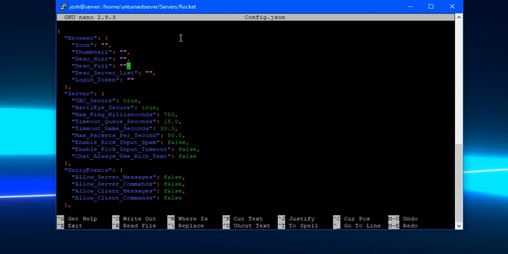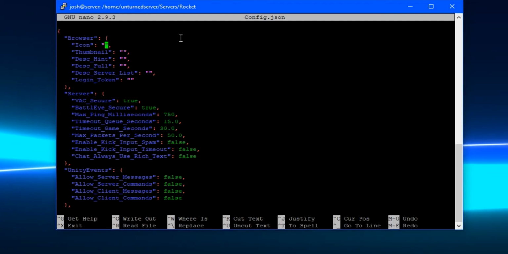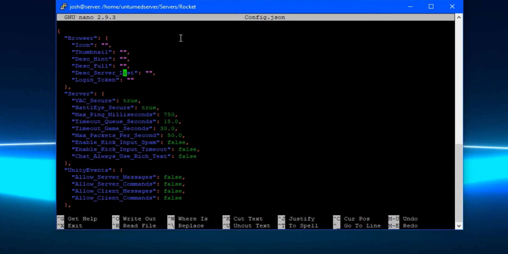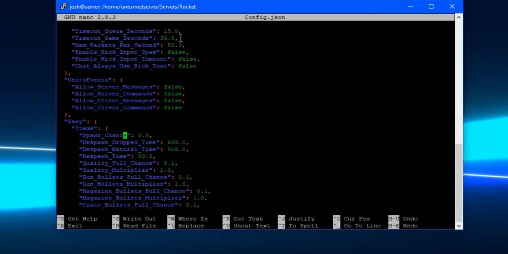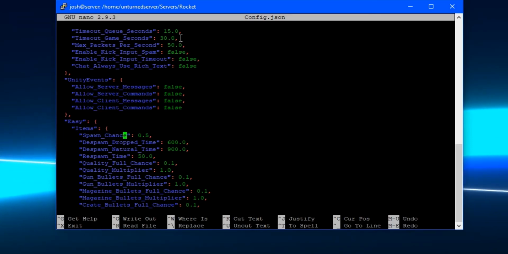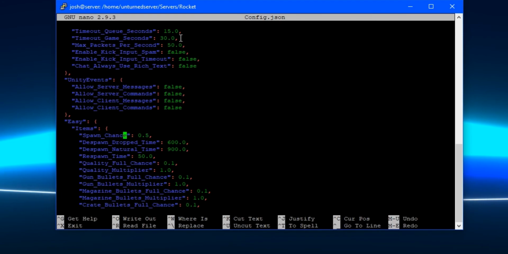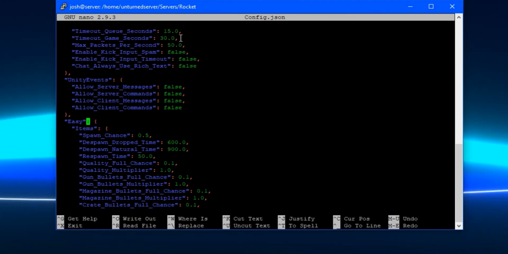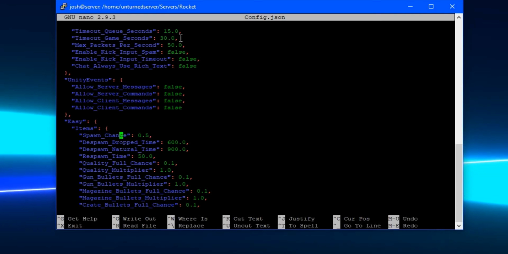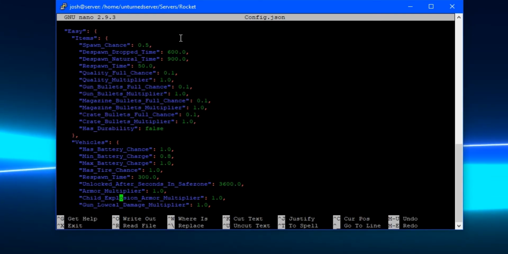This right here, if you want pictures to pop up when people click on the server, you can put a link to Imgur or something. These are descriptions which you put for when people click on it. And with those in mind, here's how you can configure some of the mechanics of the server gameplay. Earlier we put mode easy, so everything within this easy section will be applied to the server. So the spawn chance will be 0.5. Pretty much everything in here is self-explanatory, like armor multiplier.